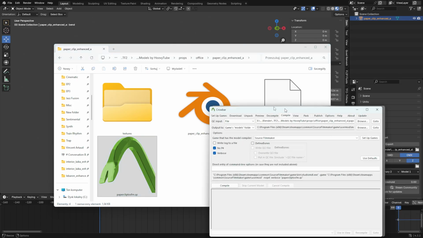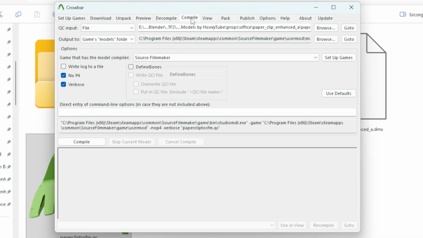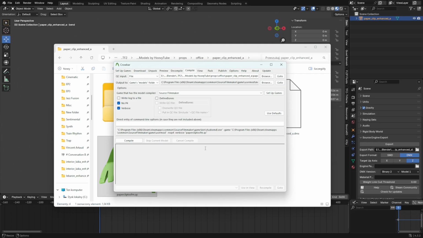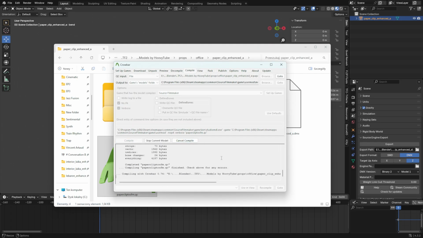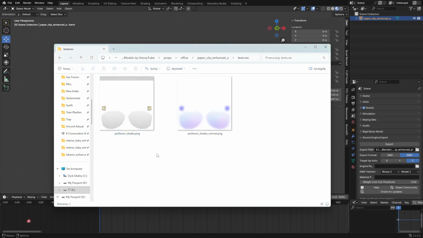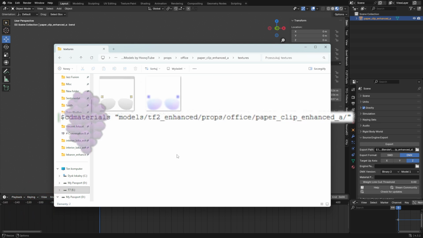Open the file in Crowbar and compile it to create a working model file in SFM. Your model is now in SFM, but it's missing texture. The last step before our model works is copying the original texture files into the materials folder we specified in the .qc file.